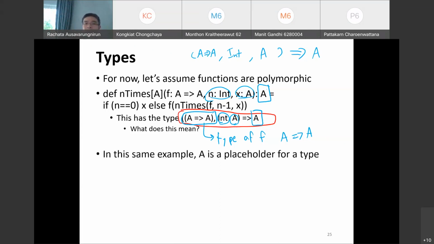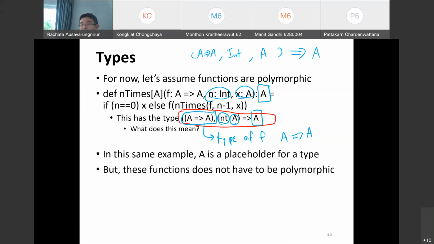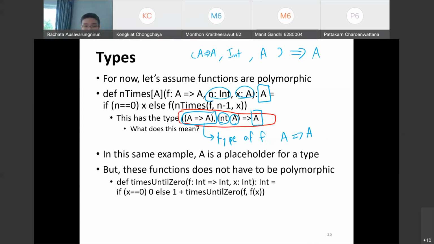And in this example, A is a placeholder for a type. It can be integer, it can be string, it can be any type. And this function doesn't always have to be polymorphic. You can do something like this. Instead of a function that takes in type A, which is a polymorphic type, our function times until 0 takes in int to int as the first input, int again as the second input, and it returns int as the result.